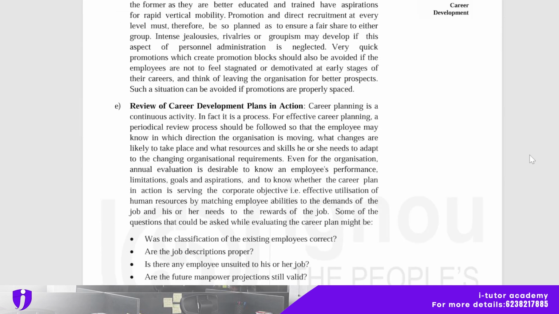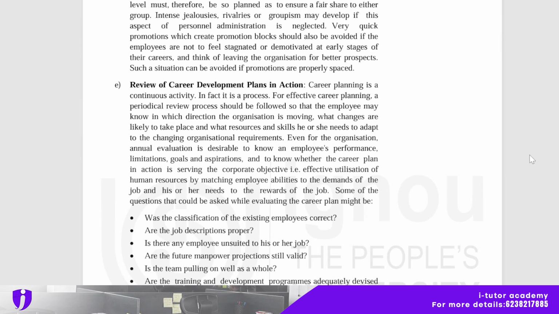Review of career development plans in action. Career planning is a continuous activity. In fact, it is the process. For effective career planning, a periodical review process should be followed so that the employee may know in which direction the organization is moving, what changes are likely to take place, and what resources and skills he or she needs to adapt to the changing organizational requirements.